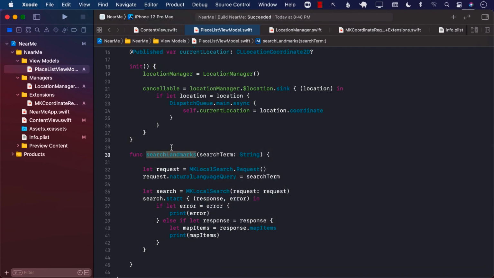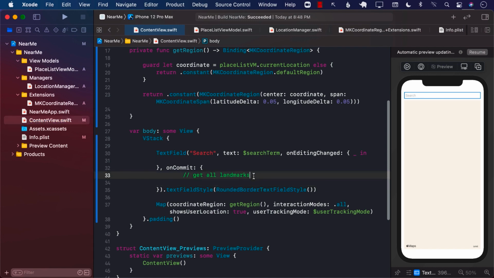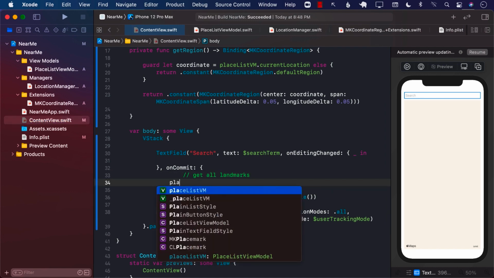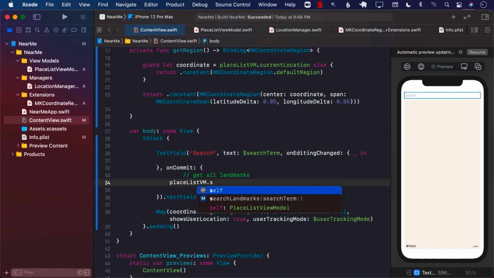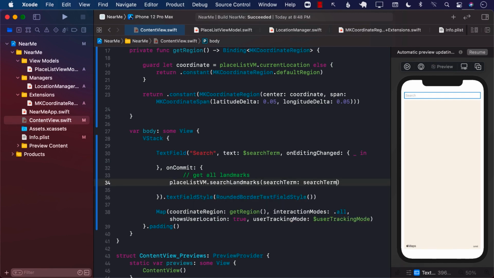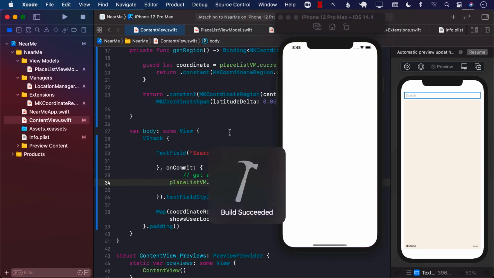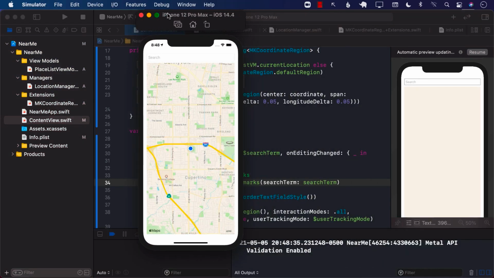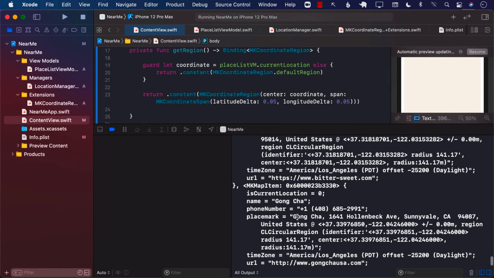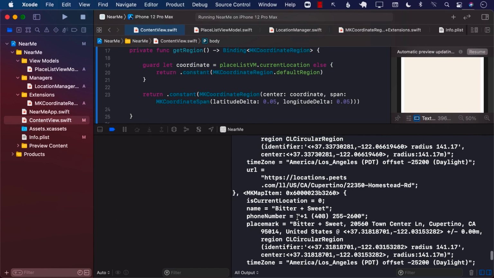So this is our function. It's called search landmarks. Now we can go back to our content view, and right over here we can say place list view model dot search landmarks, and then we can simply pass in the search term. Awesome. Let's go ahead and run this. We're not really displaying the landmarks anywhere, but if we are able to get the landmarks, we should be able to display it on the console. So I'm going to simply search for coffee. And you can already see that as soon as I press the Enter key or Return key, it prints out all of this different information.